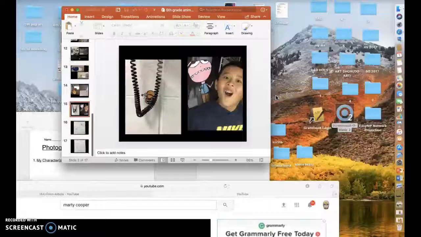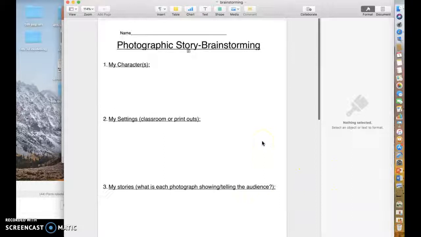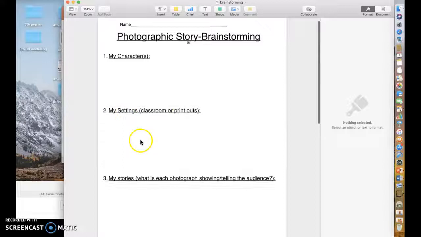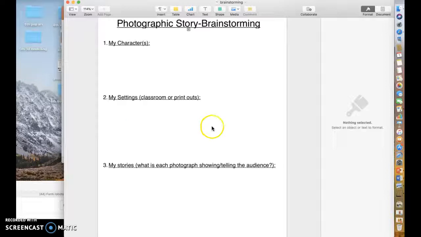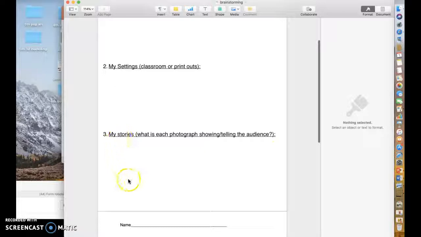Okay, so the first thing I want you to start with today is this worksheet here, and you are going to brainstorm what character or characters you want to create, and you can even do a little sketch here. What settings, so either in the classroom or printed pictures, and tell me what the four photographs are going to be. And tell me what each photograph is showing or telling your audience. So what story is each photograph telling?